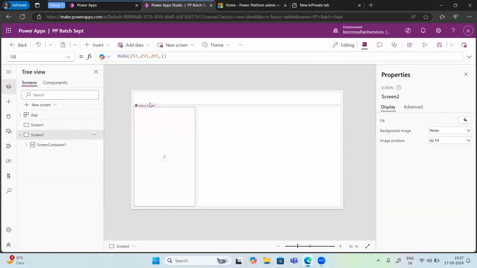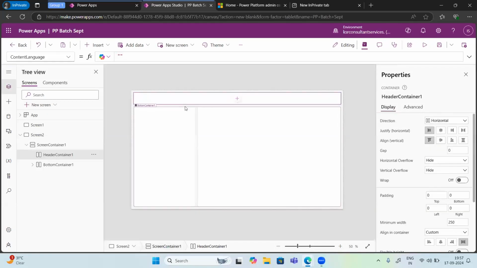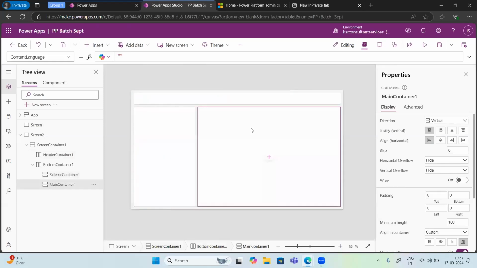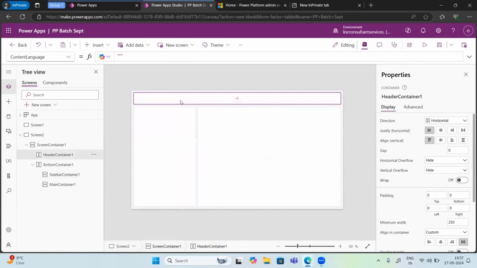So this screen already has some containers available. This is the header. These are the two sections which are available, so you can add your controls here. Similarly, suppose you want to add some heading here.